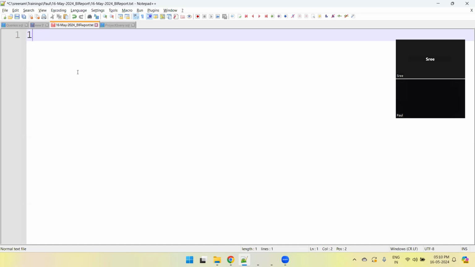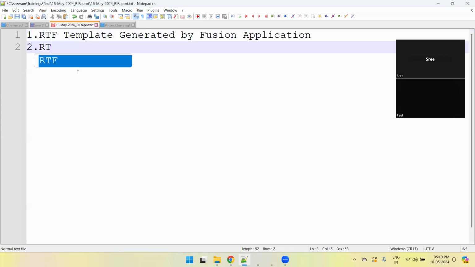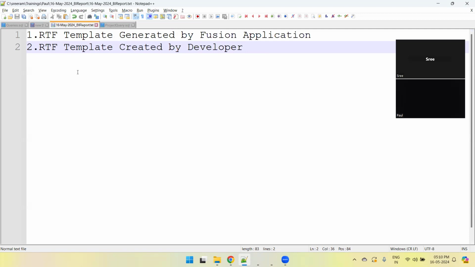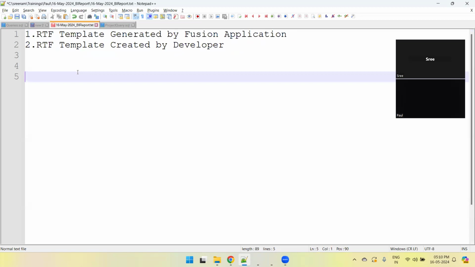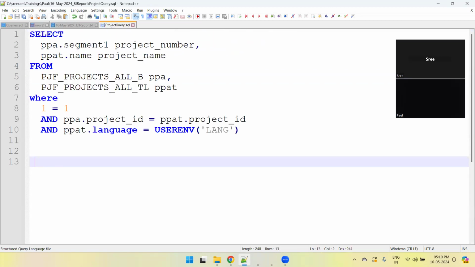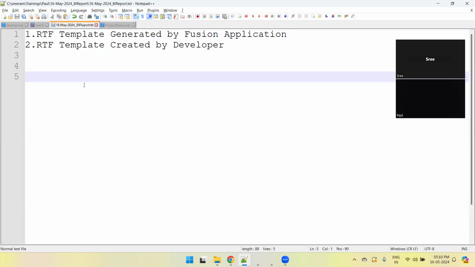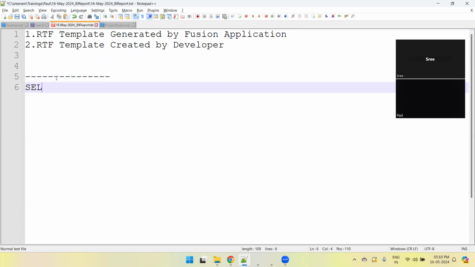And there are two tasks here. One is an RTF template generated by the Fusion application. This is one option. Another one is an RTF template created by a developer. So we'll try to see both options for one table, one query. Maybe we can take our project related query only, or maybe I can take any other one also. So I'll take AR invoices, RA customer transactions all. So this is my AR data.